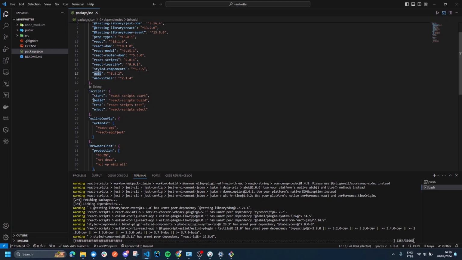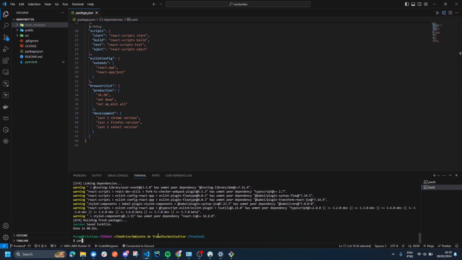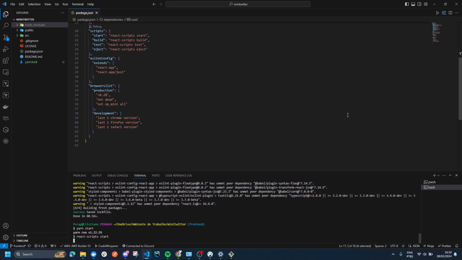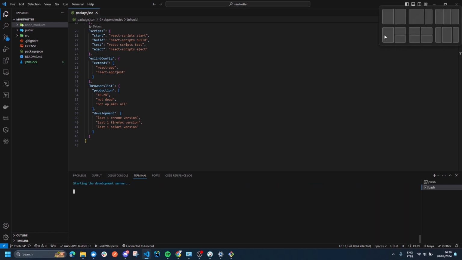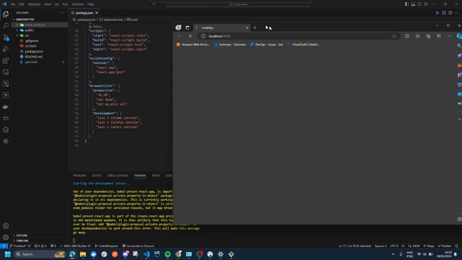Let's wait for it to finish running. You can see the node_modules folder has been created. When it ends, you can run yarn start to see if it is working properly. This project will run on localhost:3000. Let's minimize the VS Code.